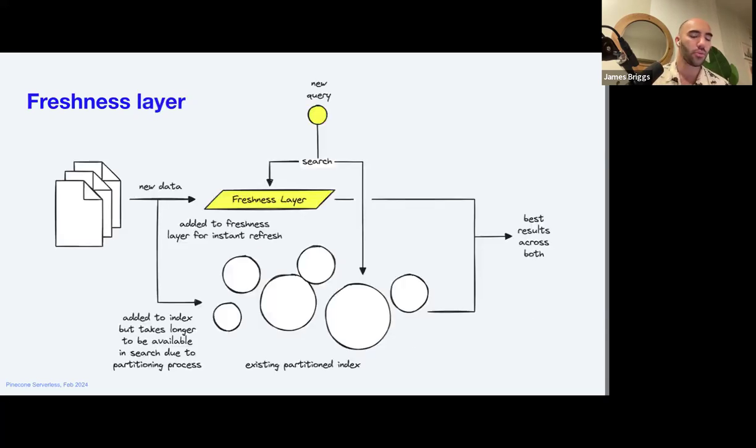Now, the way that we are handling that is what we call the freshness layer. When we go into the freshness layer, we have some new data. Let's say we already have an existing partitioned index, and we're adding some more new data. What is going to happen is the new data is going to go into your freshness layer first, and it's also going to get written to some blob storage. It's going to go into there first, and we're going to make it available to you.